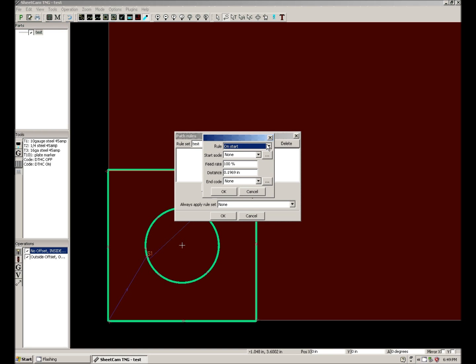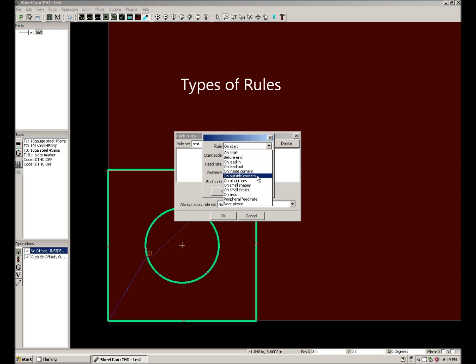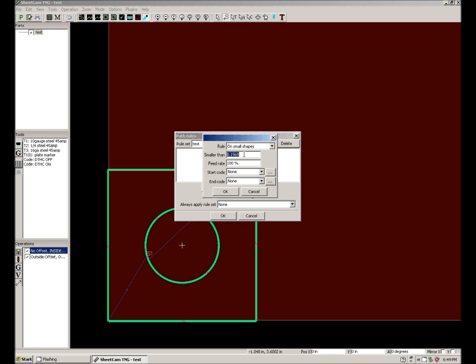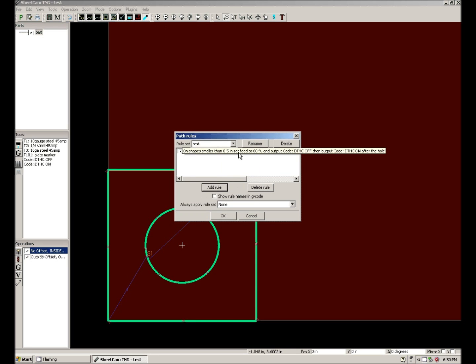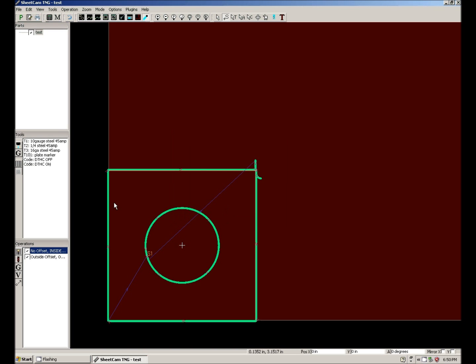Alright, the rules can be based on a start, before and end, on a lead in, on a lead out, on inside corners, outside corners, all corners, small shapes, small circles, on arcs, peripheral feed rate, and near a pierce. So let's go on small shapes. So we can say shapes that are smaller than half an inch. We want to decrease the feed rate to 60%. We want to shut torch height control off. And then after that is complete, we want to turn it back on. We have now just created a rule in the rule set of test, but that is rule number 1. So let's see how we can apply that.